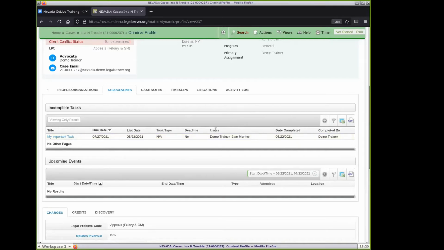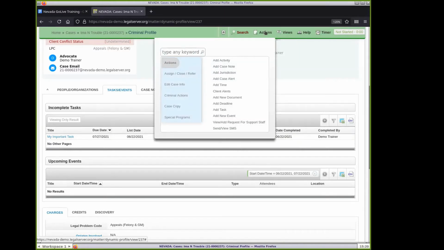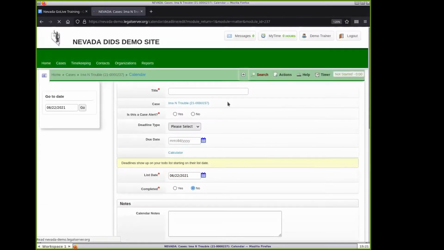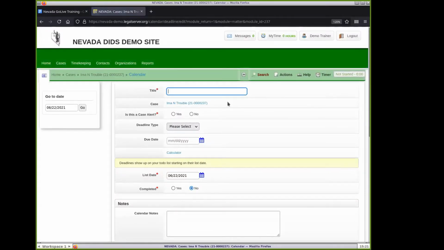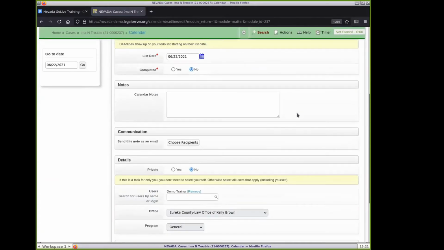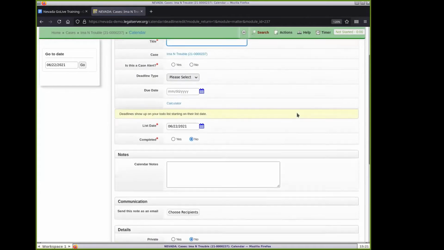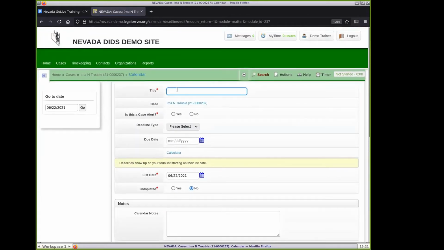Now, while we're talking about tasks, I want to go ahead and mention deadlines. So deadlines are tasks, and they just have an additional attribute to them, or typically do. To create a deadline, I would go to the actions menu and click on the deadline link here. The form that comes up should look very familiar to what we just saw. If I scroll down a little bit so you can see, this is a task, the title is required. So I'm just going to say my deadline here.